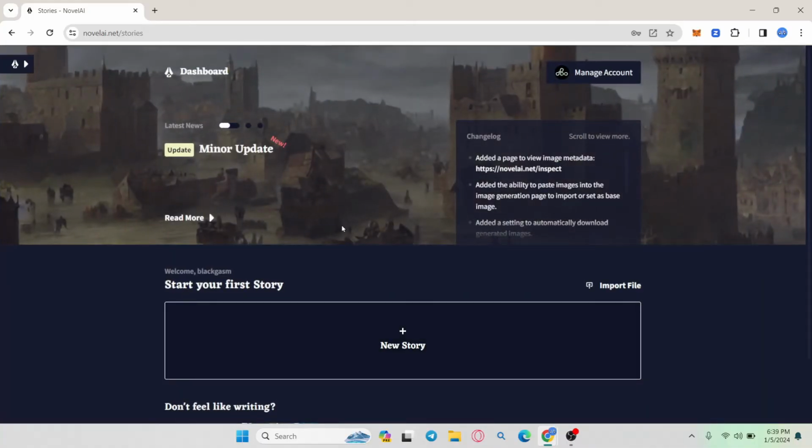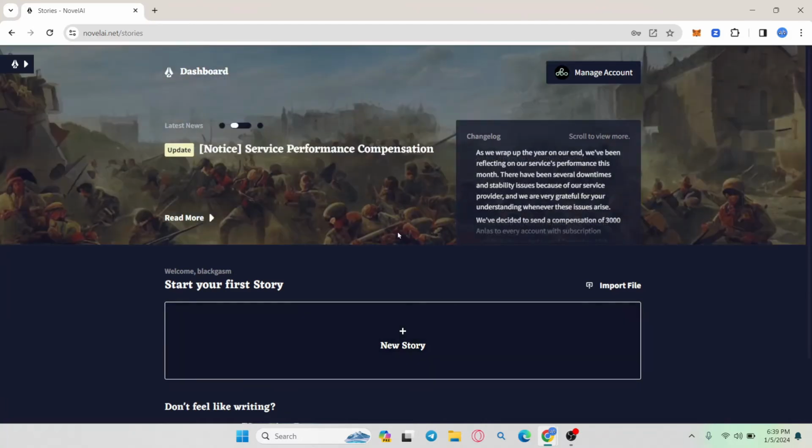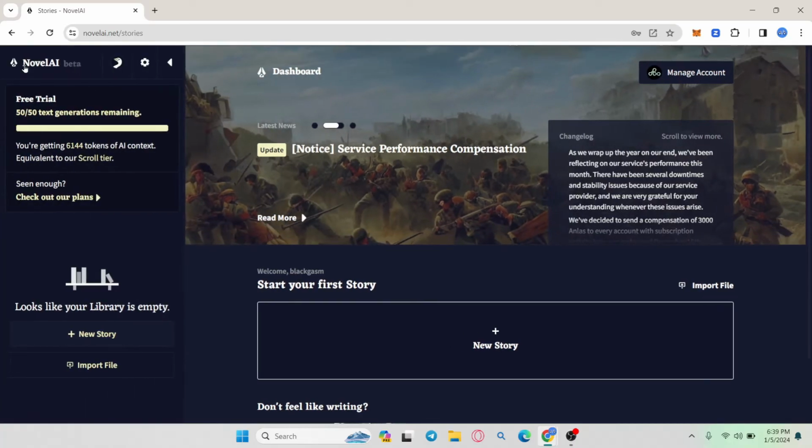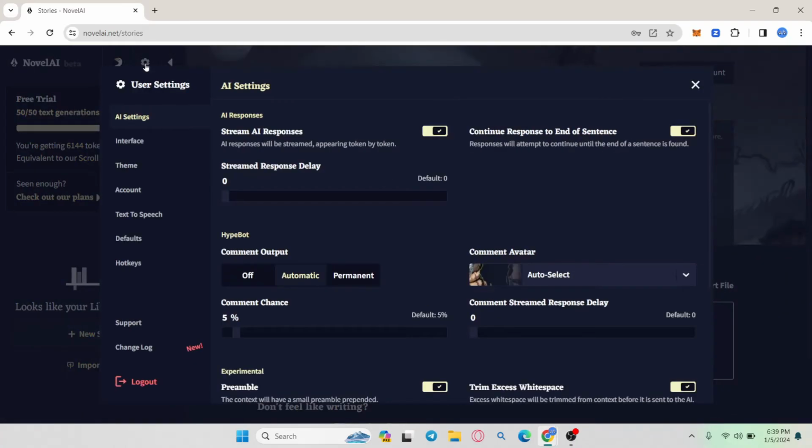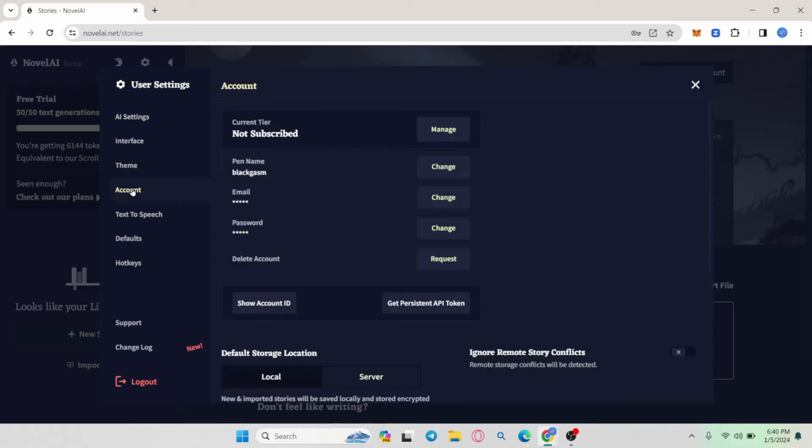Now, after logging into your account, you will be taken into the dashboard. Now, from your dashboard, if you wish to delete your account, click on the expand button at the top left corner and then click on the gear icon. Now, from the gear icon, which is the settings page, you have various different options. Click on the account option at the left side and now you will see the delete account section.